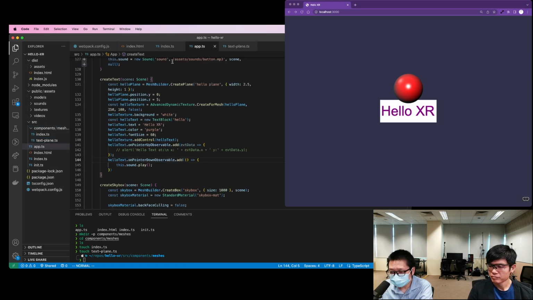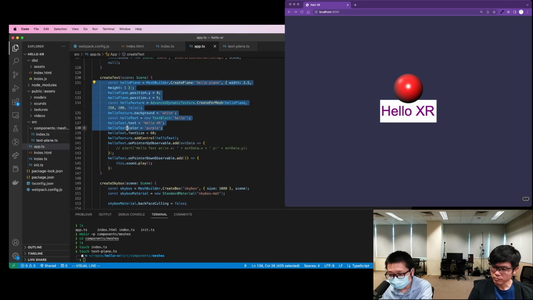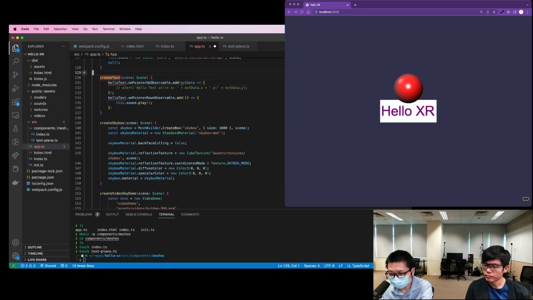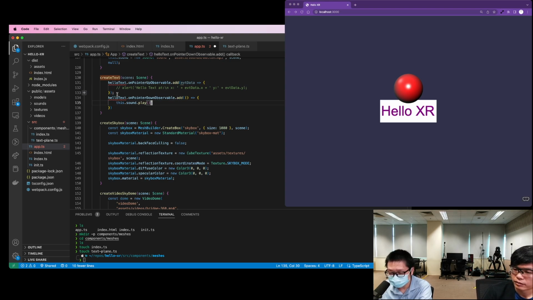So first, we can paste things here. Okay, this part actually is creating the text plane. So we can move these things, and the rest of it actually is the interactions we can have on the text plane. So actually, we already used some interactions on the objects in the previous tutorial, but we will give more details about these techniques.